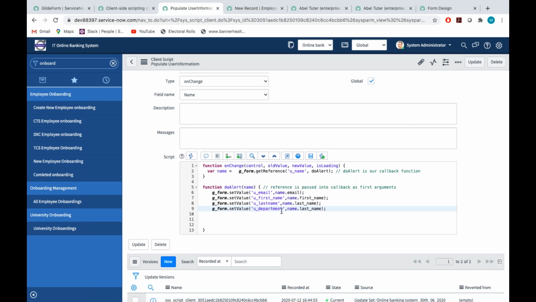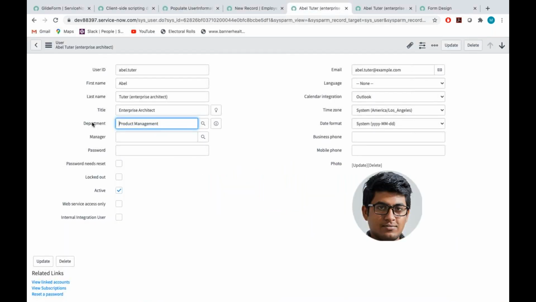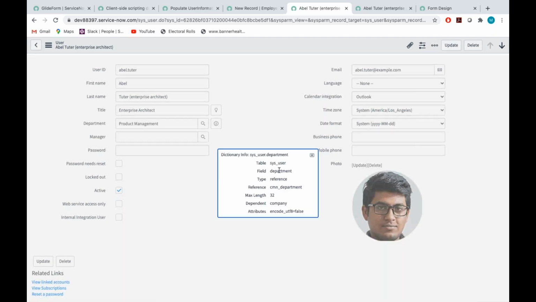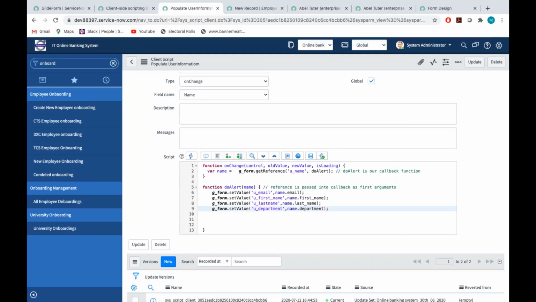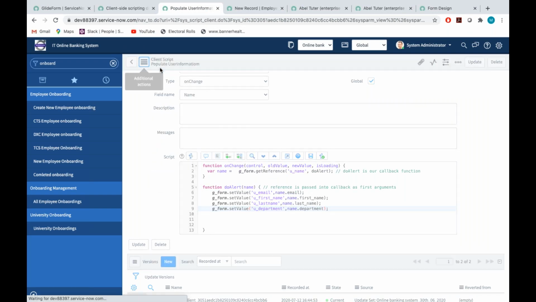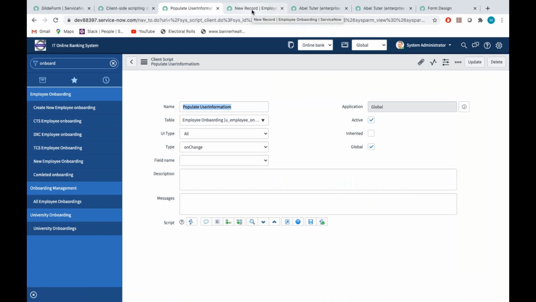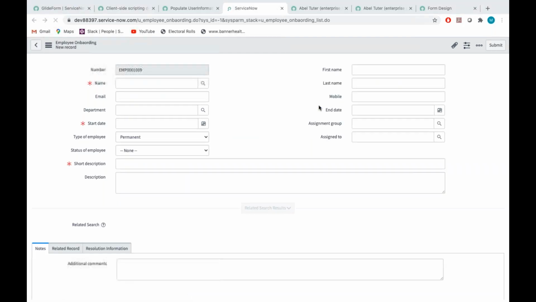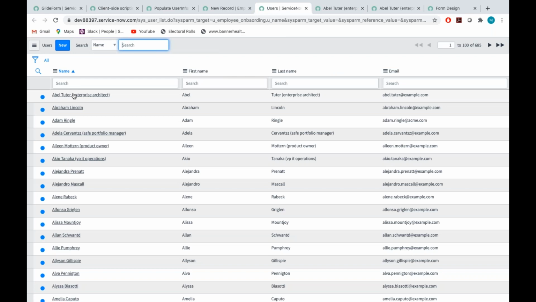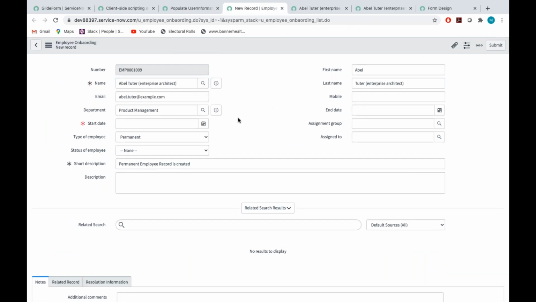So here I will give the department and the name dot backend value of user table department. The user table department is department. So give the department here and save it. Now when you set Abel Tuter here, it will populate Abel Tuter's department also. So it should auto populate that. Why is it not populated? Every time we need to reload it. Now it will populate. Now select Abel Tuter. Department also will populate. See, product manager.